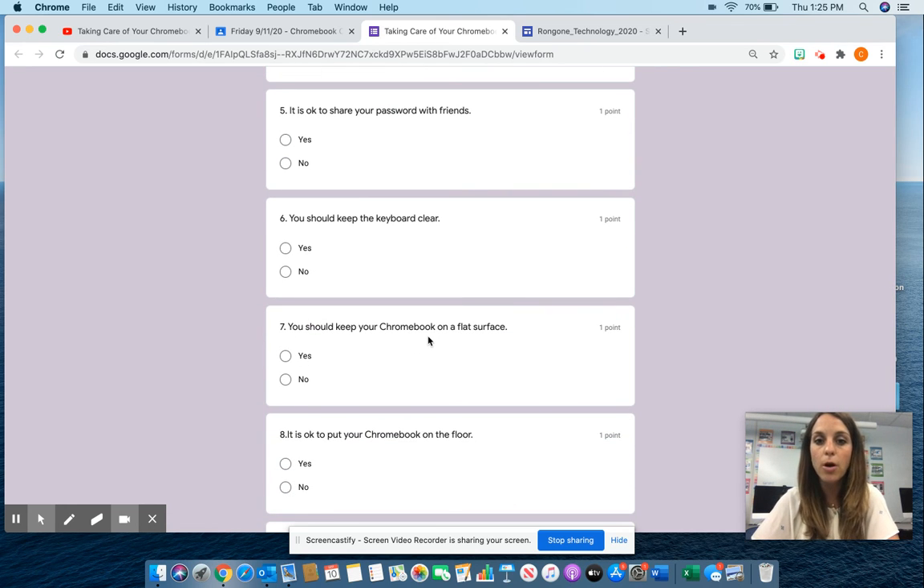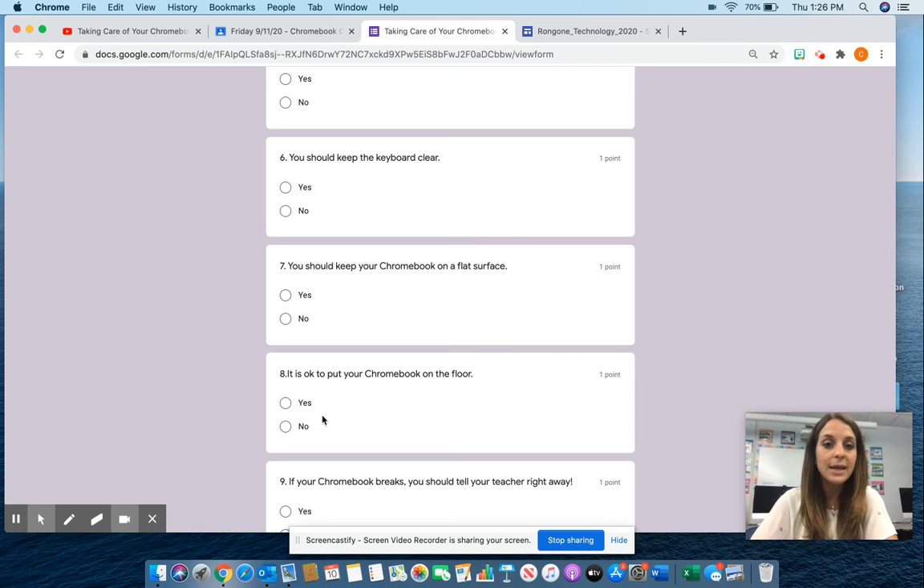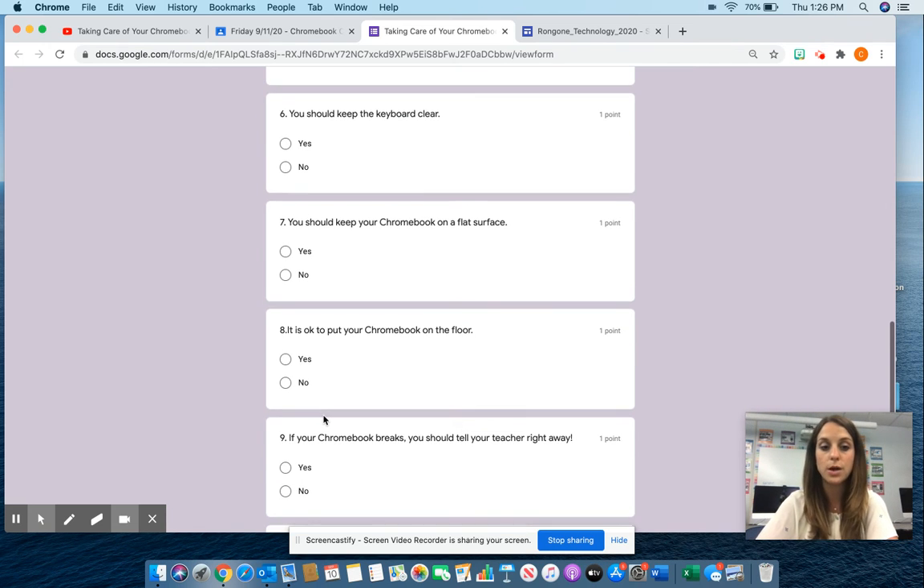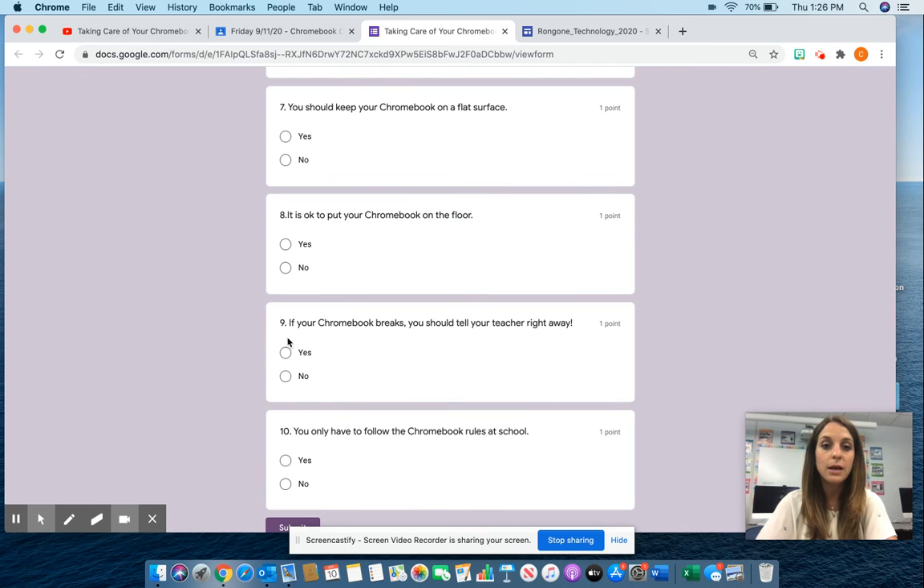You should keep your Chromebook on a flat surface. Again, all yes or no questions. Number 8, it is okay to put your Chromebook on the floor. Yes or no? Number 9, if your Chromebook breaks, you should tell your teacher right away. Yes, you should, or no, you should not. And number 10 is your last question on this assignment. It says, you only have to follow these Chromebook rules when you're at school. You only have to follow these Chromebook rules at school.